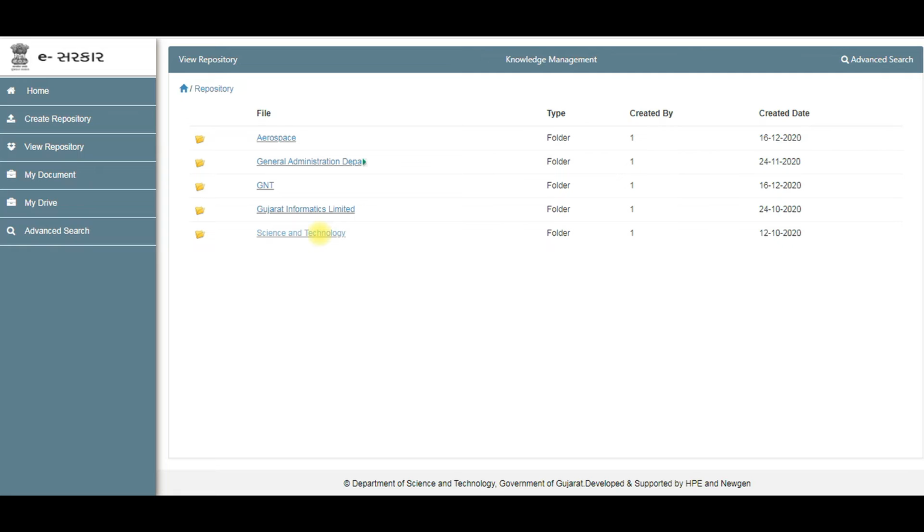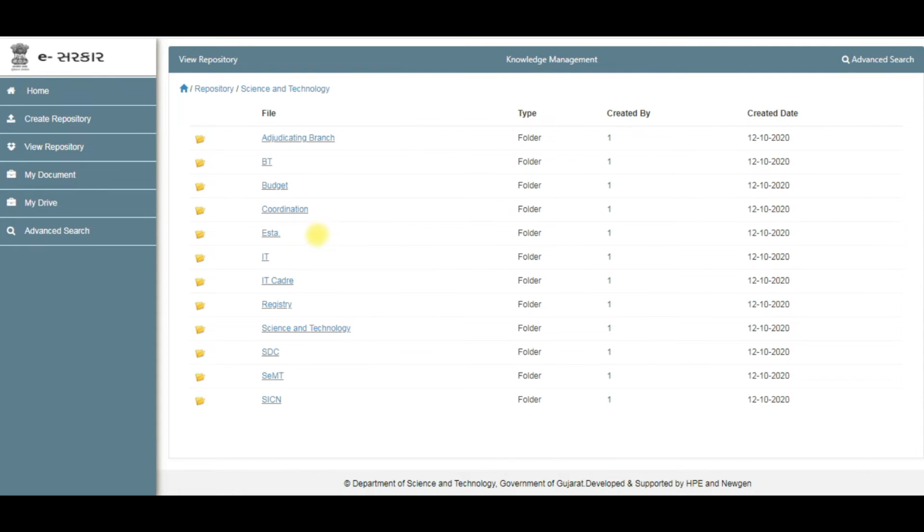It shows the list of folders or departments which hold corresponding repositories or branches. Click on the department to view its details, for example, the department name Science and Technology. Now, the user is redirected to the Science and Technology repository page, where it lists all corresponding folders or branches.